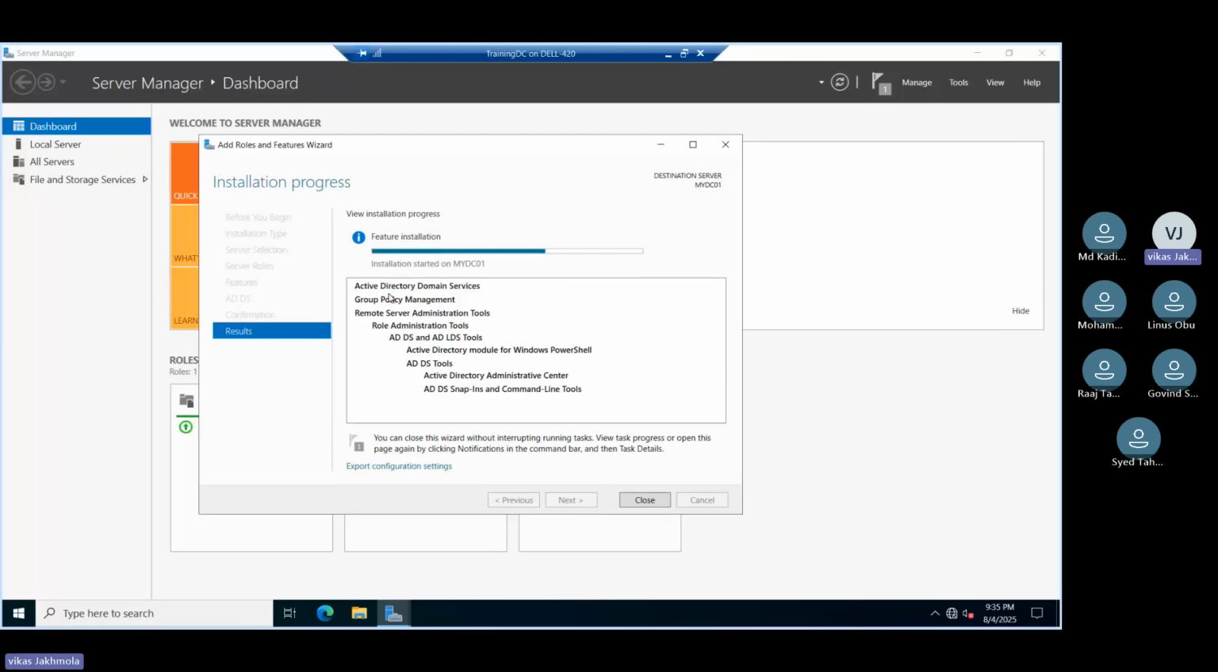By the things you can see, Group Policy Management is going to install the Remote Server Administration Tools, ADDS and ADLDS tools. These are the administration tools and the Active Directory module for Windows PowerShell. This will be installing, and later on, once these things are installed, we will configure it.